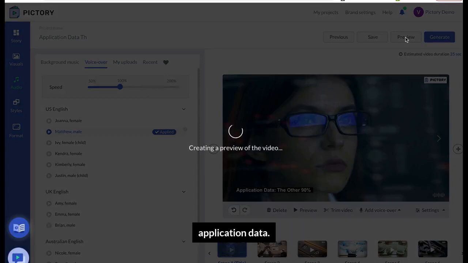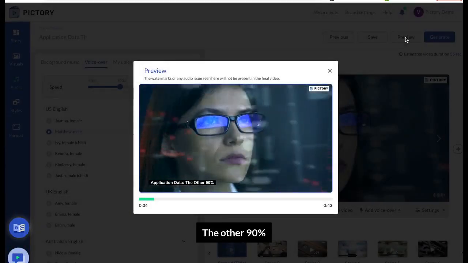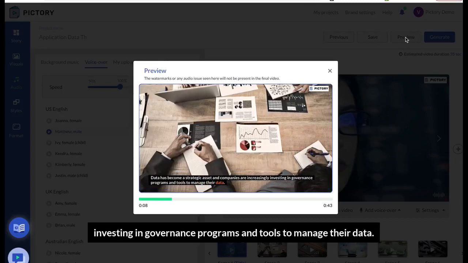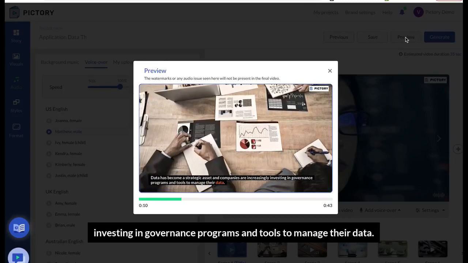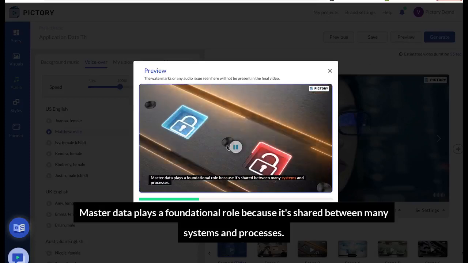Application data. The other 90%. Data has become a strategic asset, and companies are increasingly investing in governance programs and tools to manage their data. Master data plays a foundational role because it's shared between many systems and processes.